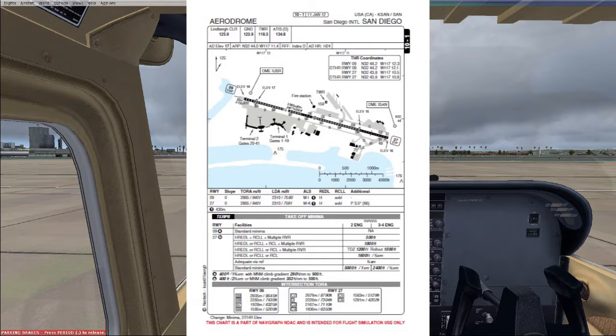It does. It won't control our altitude, but it will control our heading. So it's a bit like a VOR. Now we're actually going to be landing on runway 27, which is a runway without the ILS, but we are taking off on 27 as well.